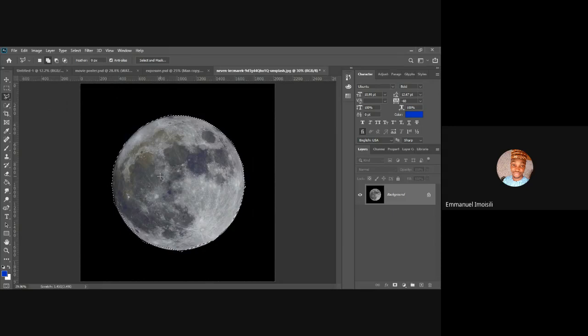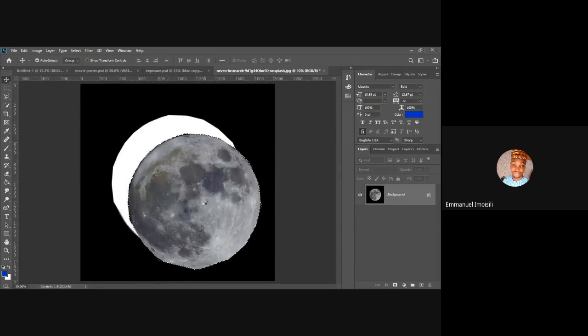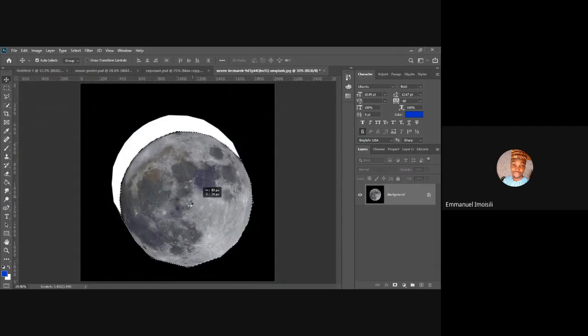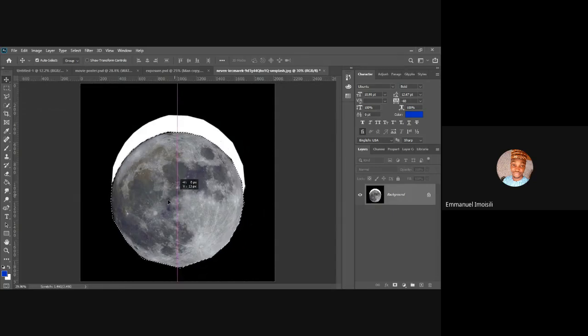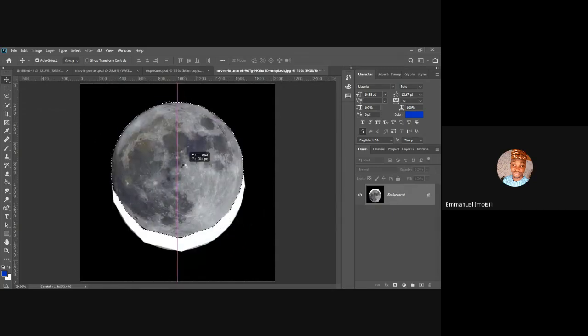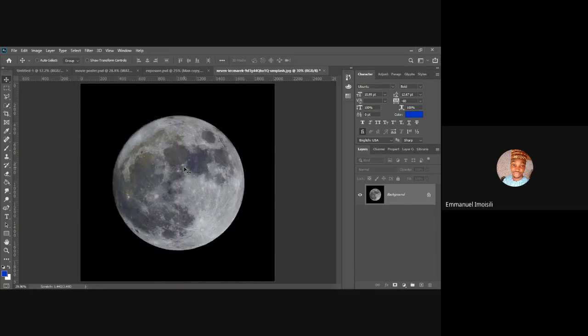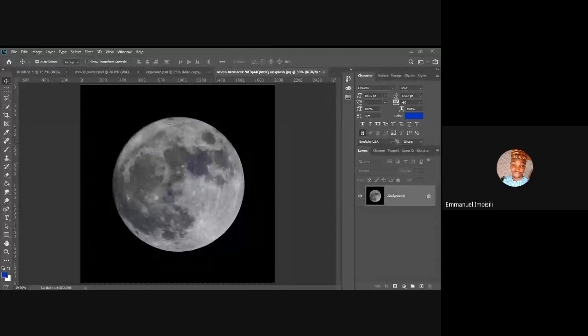Going back to our move tool, we can simply move the selection we made here. Sorry, my system is a bit slow. You can simply move your selection. That's how you cut out from pictures and put into other pictures for your photo manipulation in Photoshop.